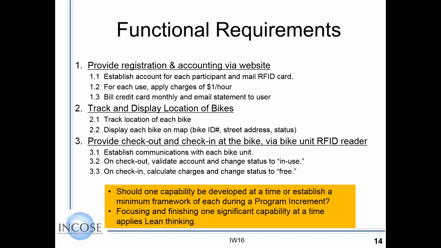You want to provide registration and account, and here's some specific. You want to track and display on mobile apps. You want to provide checkout and check-in with a bike unit RFID reader. Use that with our credit cards. So you might get into this meeting and say, well, should we build a little bit of functionality in these areas, or should we just focus on one at a time? And for knowledge workers, that really helps you move forward.